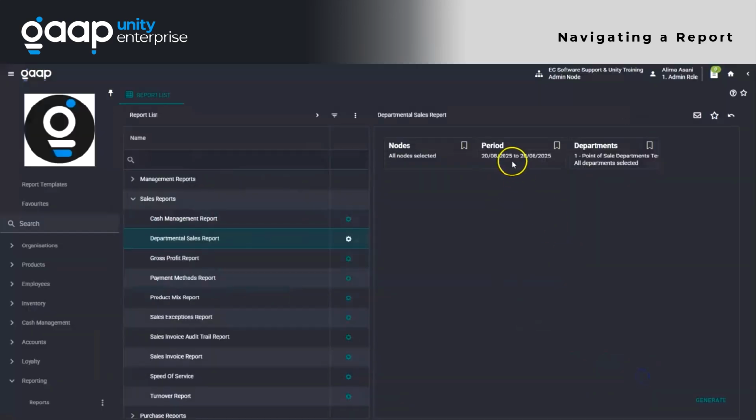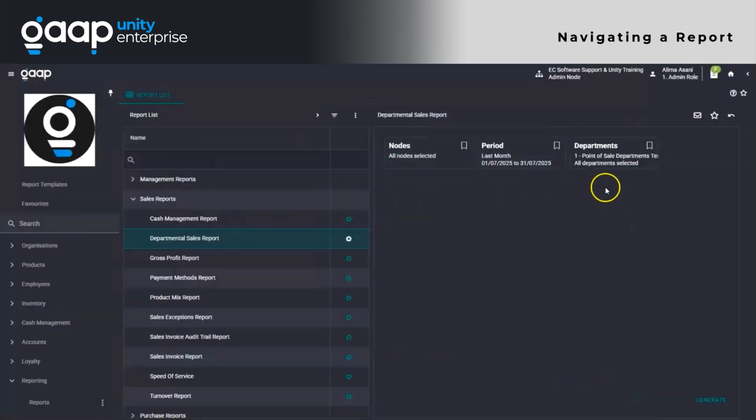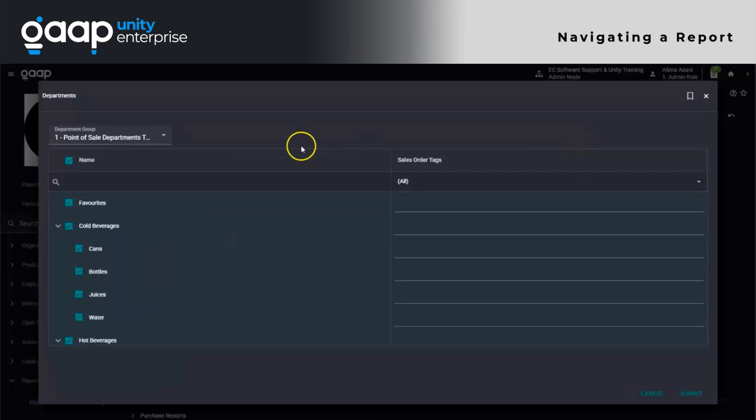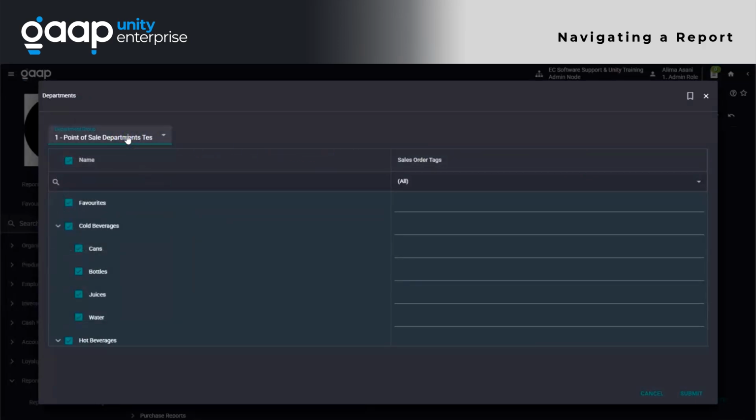Click on Period and enter the required calendar period. Click on Submit. Click on Departments. Click on Department Group and select Point of Sale Department. Please ensure that the name box is ticked and all the departments are ticked.